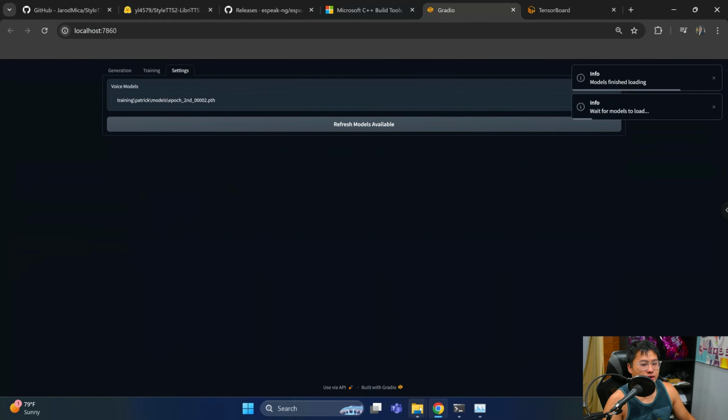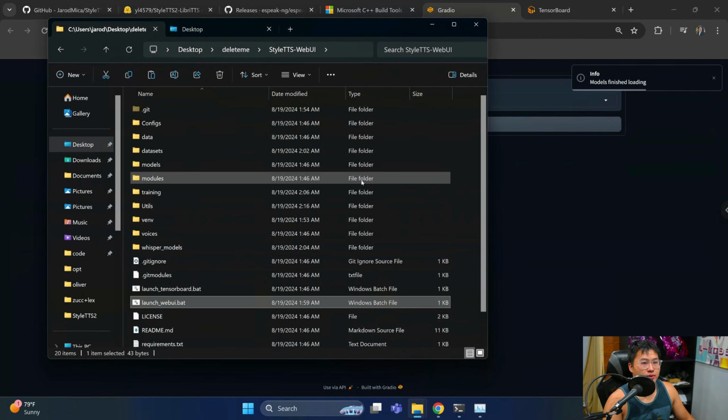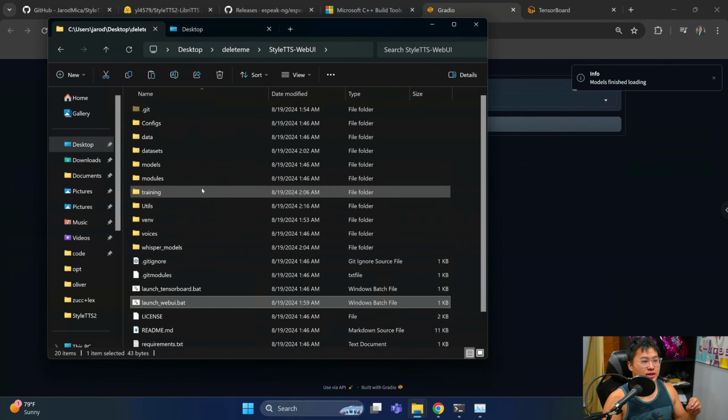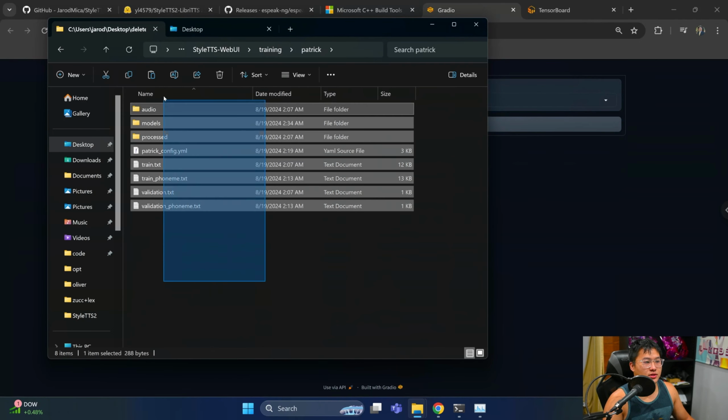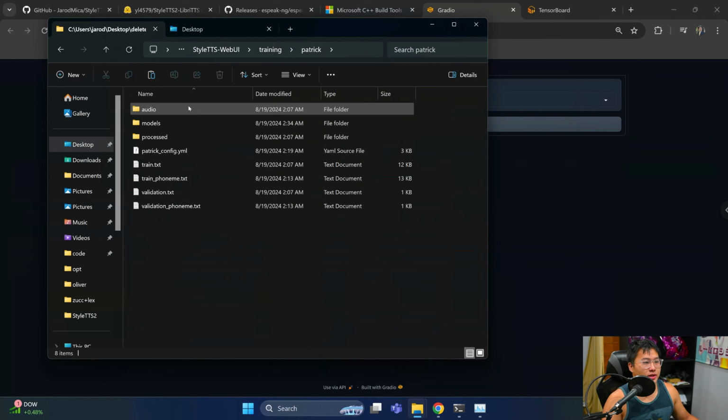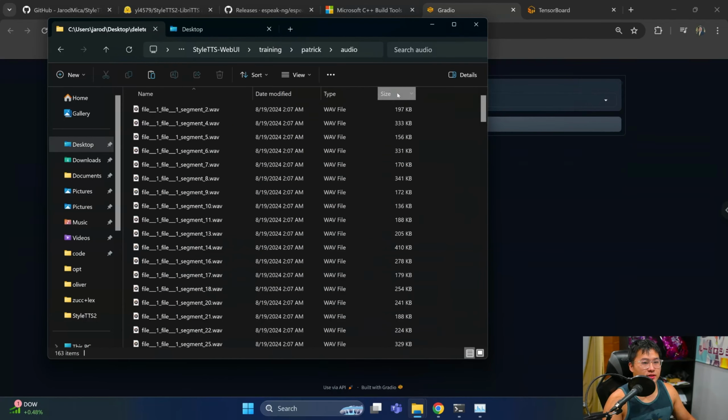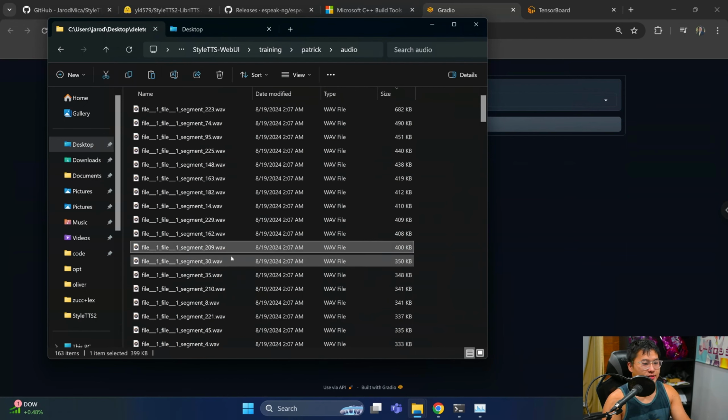And then there's one additional thing that we need to do for being able to inference with the model, and that is to get a small 2 to 10 second audio segment and use that as a reference audio piece. So go into training and then go into the folder. This is where all of the training data is actually stored for training your model. We're going to head into audio and then just sort by size. We're going to grab something that is around 400 kilobytes. So I'm going to grab this 209 wave.